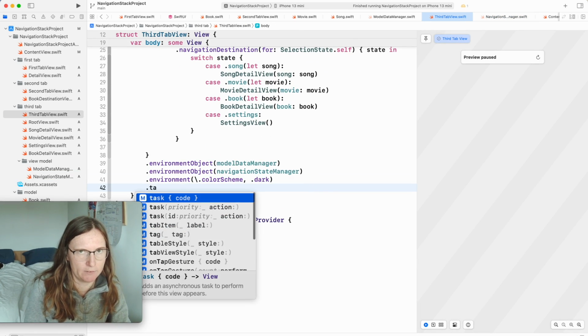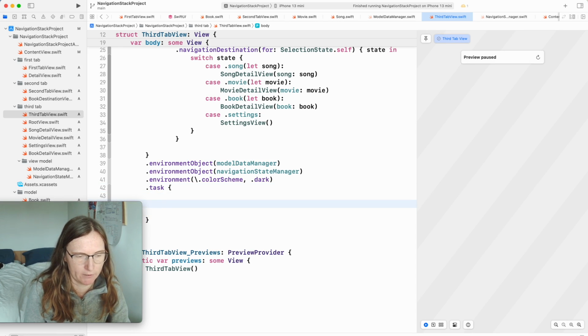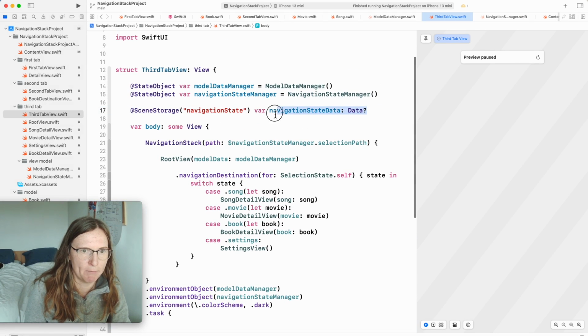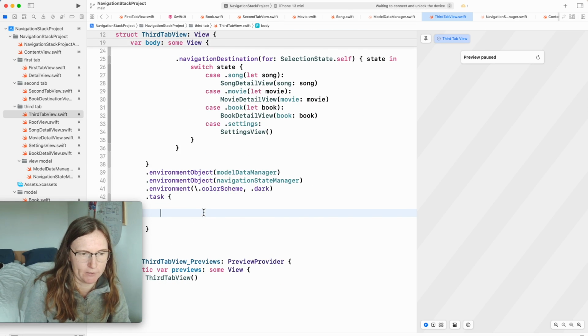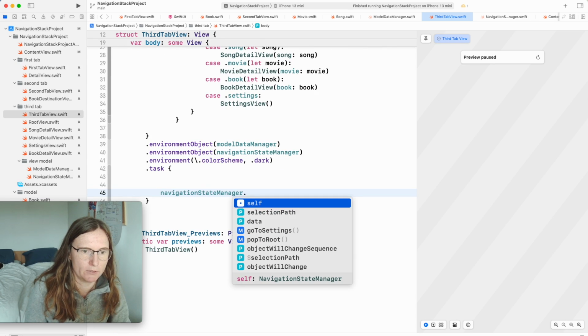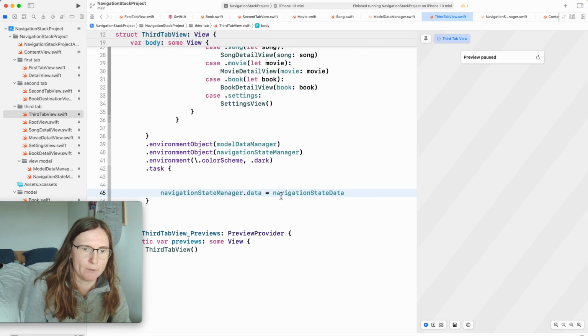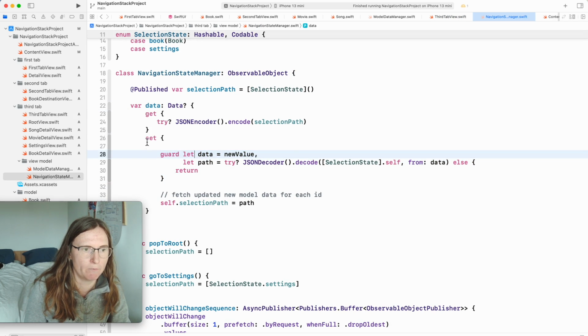Because the task modifier is connected to the lifecycle of this view. So whenever we have this root view or this third tab view, it will perform this as long as it's there. So even every time I push, this is alive. And the first thing I wanted to do is I have here my data. The first time I'm launching, I want to take my data and set this to my navigation state. So I need to take it from the scene storage and place it in my state manager. So this is my navigation state manager's data property, and I'm setting the saved navigation state data there. If this is null, like the first time, this is not a problem because then it runs here the setter.